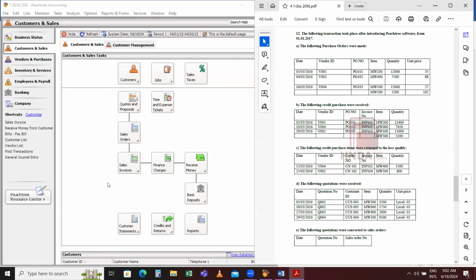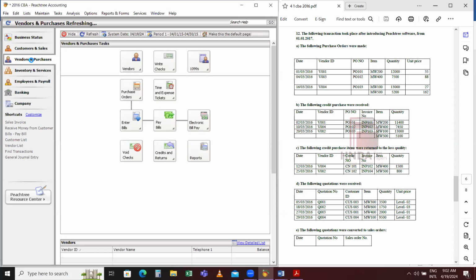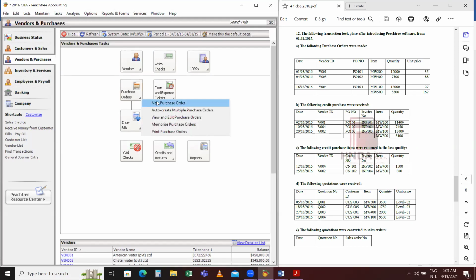Now, we are going to cover the rest of the transaction from point 12 onward. So let's start with part A, which is the purchase orders. To enter the purchase orders, we have to go to Vendors and Purchases. In the Vendors and Purchases navigation bar, you have to click on the Purchase Order navigation center.